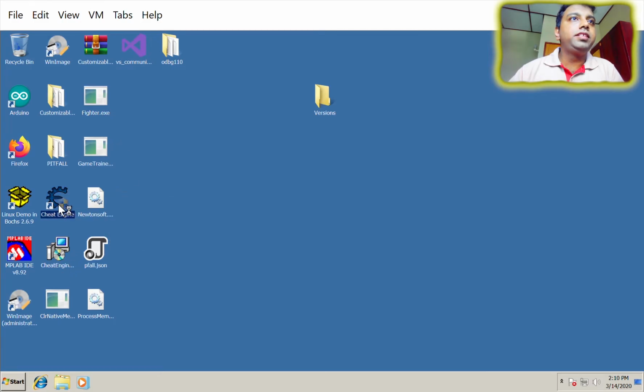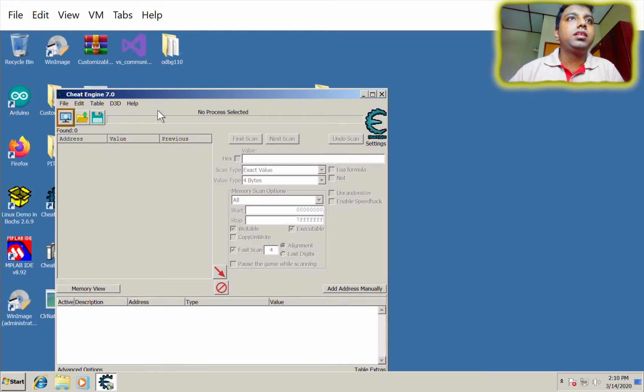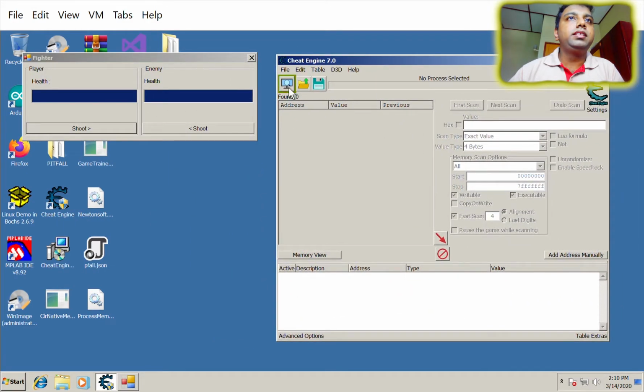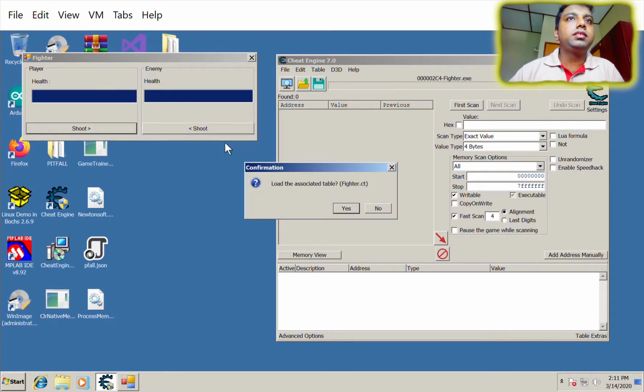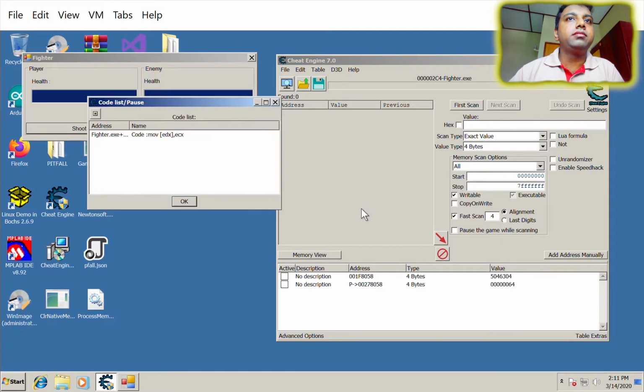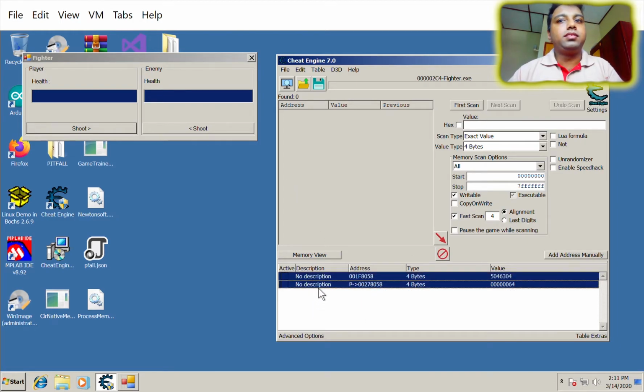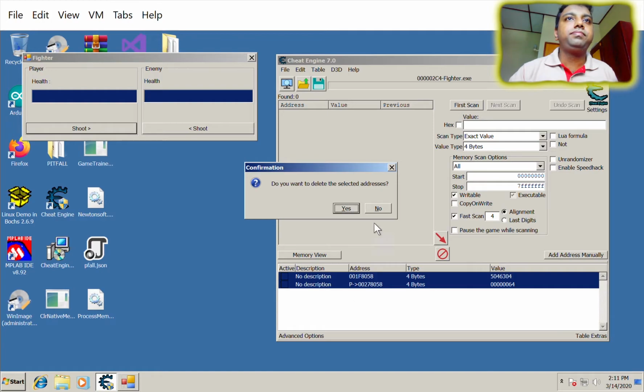I'm going to fire up Cheat Engine. Move this aside. So fighter EXE, open the process, and there is an associated table. You can see the pointer is here. Okay, let's do it from the very beginning. Let's remove everything here and start from the ground up.